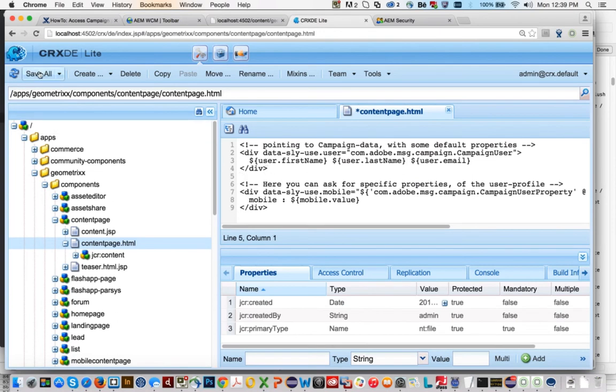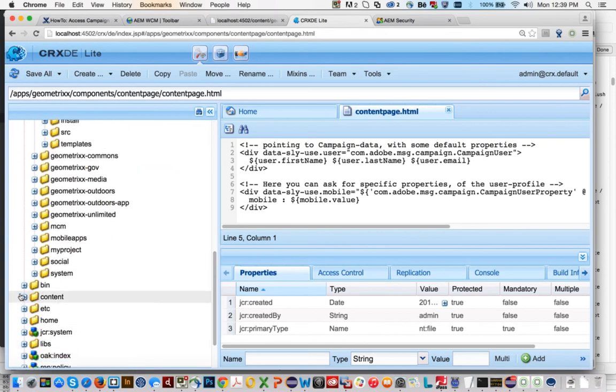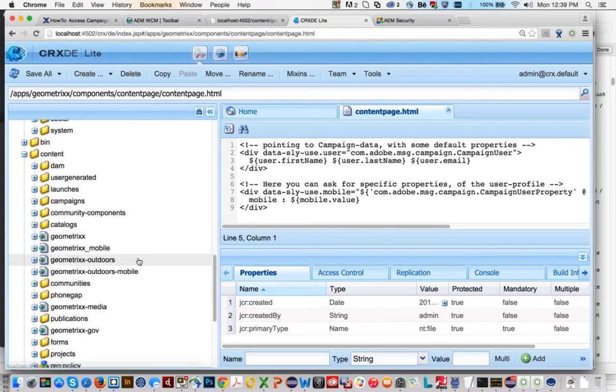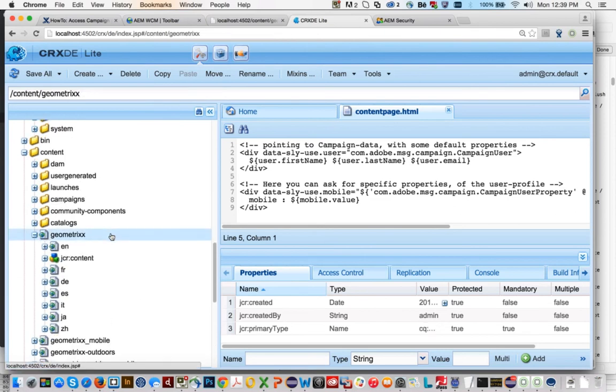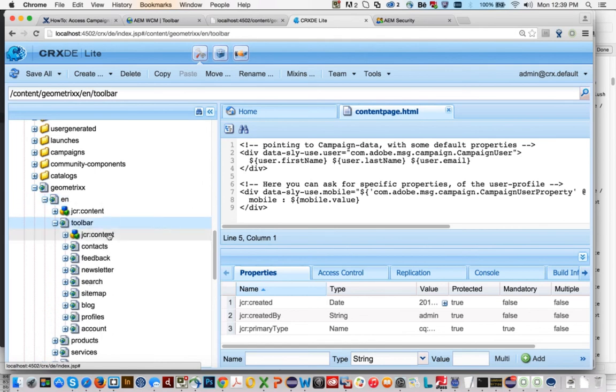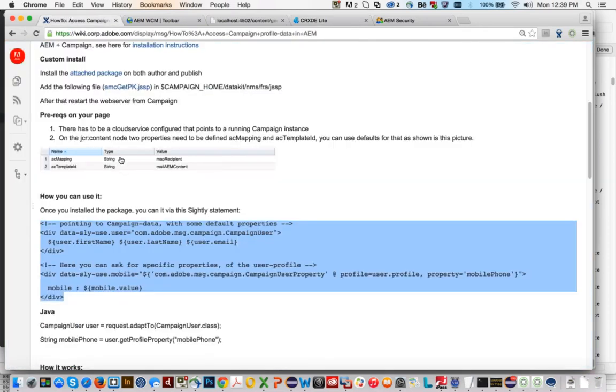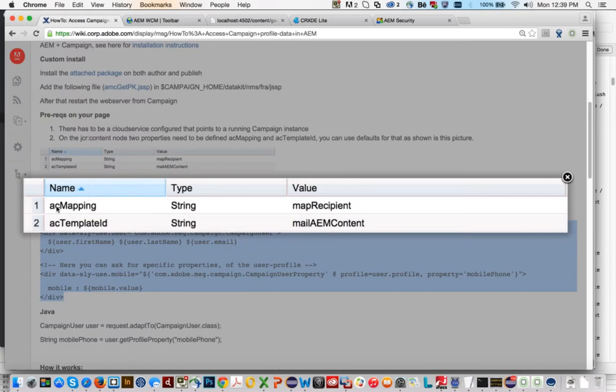So that's that. The other thing we have to do is on the page itself, we have to add two properties on the jcr:content node. So if we go to geometrixx here, en, toolbar, contact, jcr:content, we need to add the two properties mentioned on the wiki here. These two properties, ac:mappingTemplateId. So let's do that.